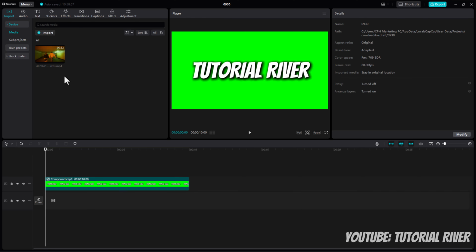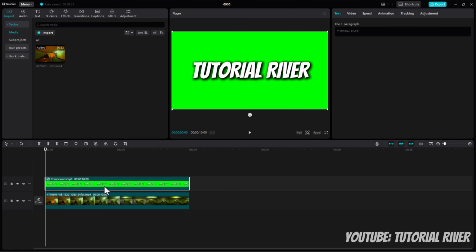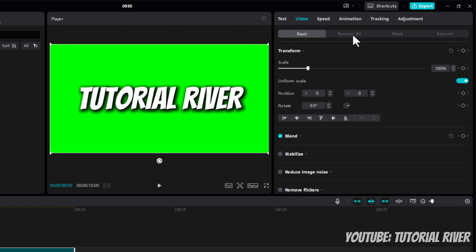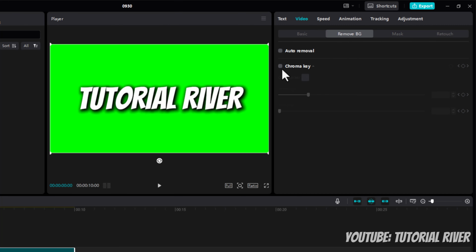Now import your video. Drag it to the timeline. Select the text layer. Go to the Video tab from the right side. Under the Remove Background tab, click on Chroma key. Click on green color with color picker.